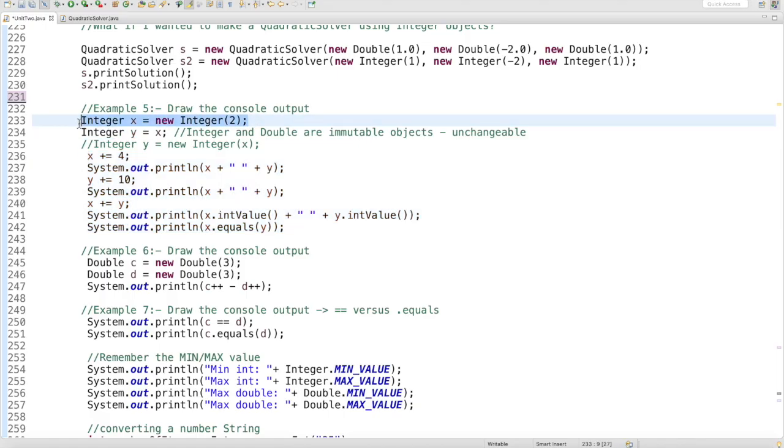I created an integer called x. And this integer was created using an instantiation of an integer object. I then created an integer called y, and I used x to make the y. Integer and double are immutable. We said that before, just like strings. So this statement might make you think shallow copy.